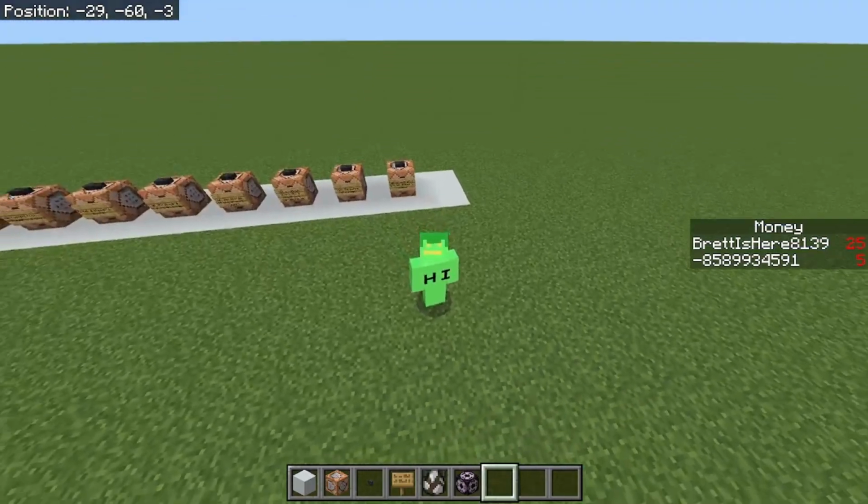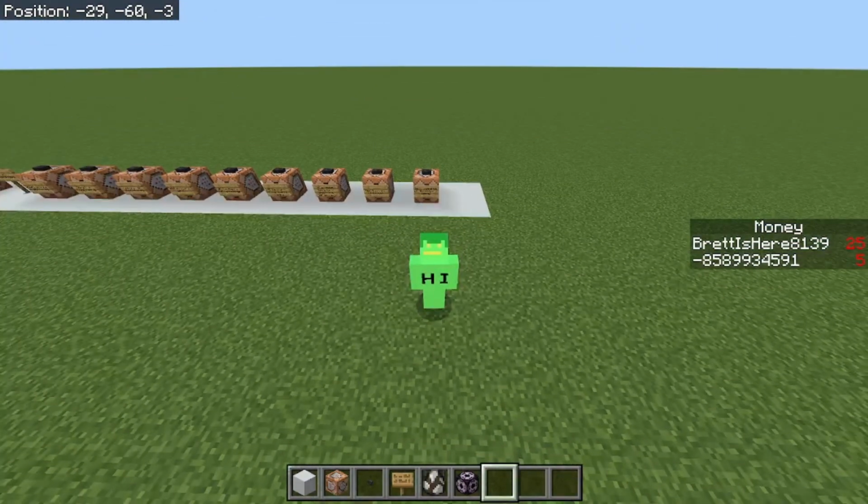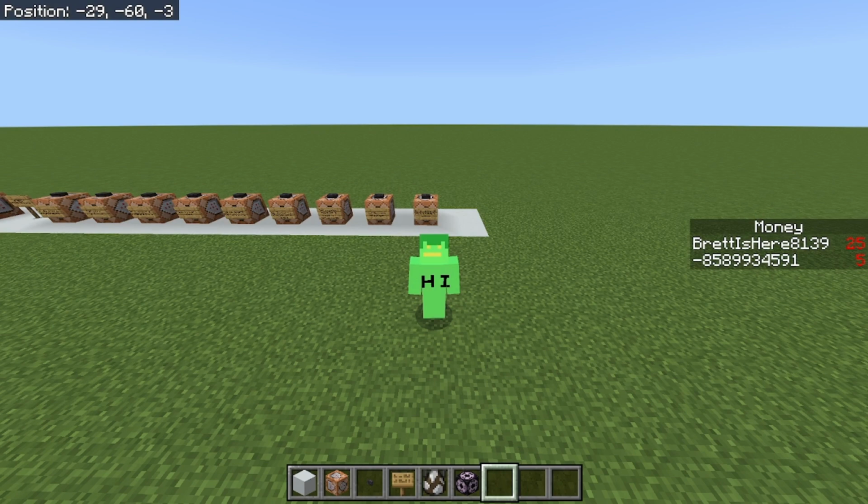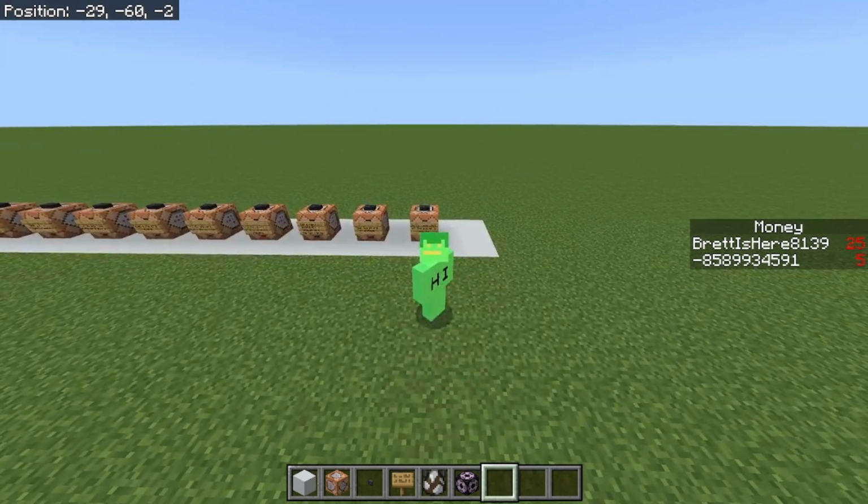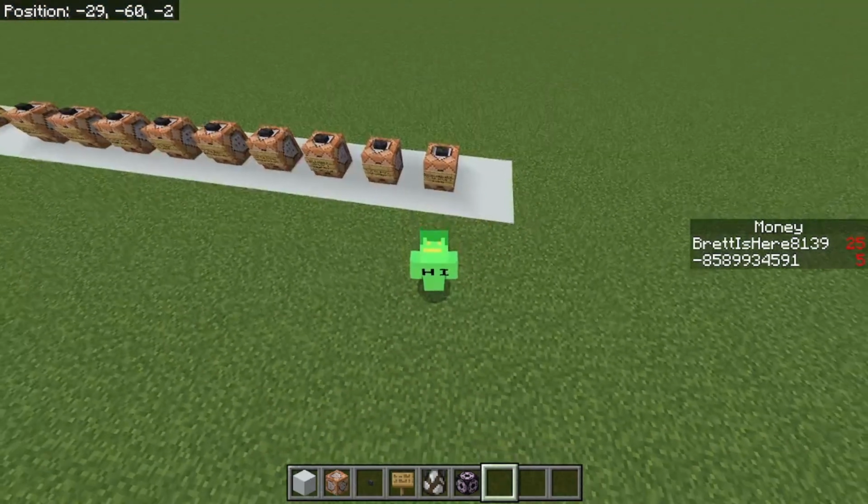So anyway, that's the video. It was a little bit shorter this time, but I'm just showing you the basics of the scoreboard. There's going to be more videos about the score, just different ways you can use scores and all sorts of stuff.